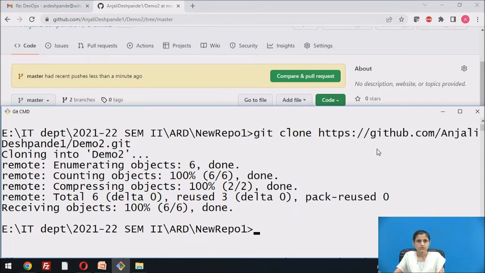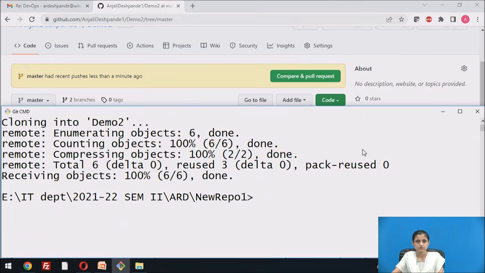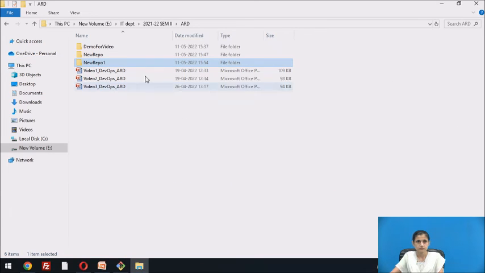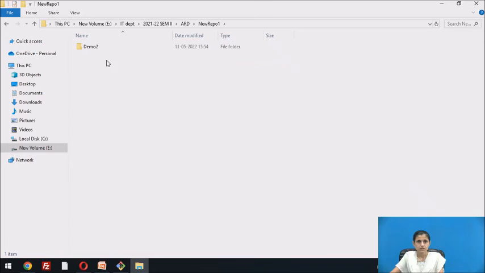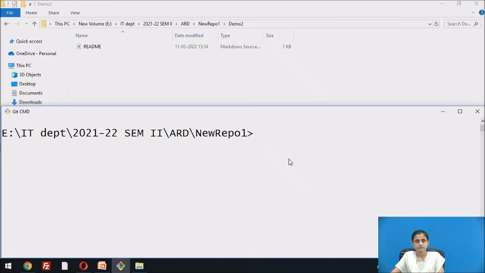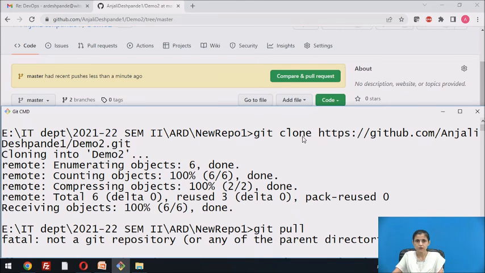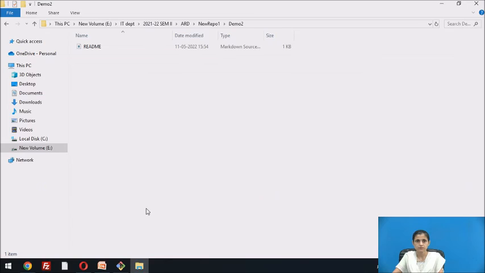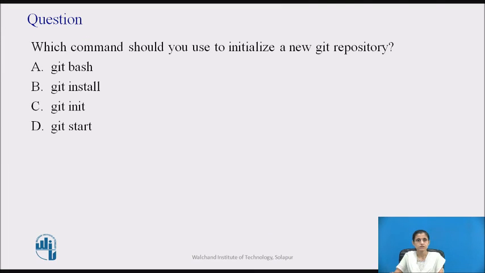So it is cloning. Now we can see the repository name. Demo2 was the remote repository's name. So the folder is created and it has a readme file. Now when you use git clone command, the repository is cloned and you can see the files from the repository in the folder.